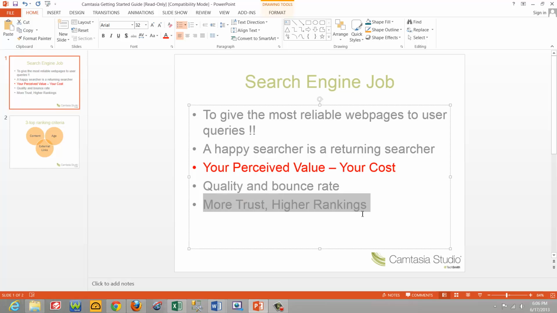Okay, and here's another benefit to having more quality content and a lower bounce rate. It will create more trust with the search engine, because they will assume that you have quality stuff, and the more trust you get with search engines, the higher your rankings will be. So remember, perceived value minus cost. Work on creating the highest value possible whenever you write something.